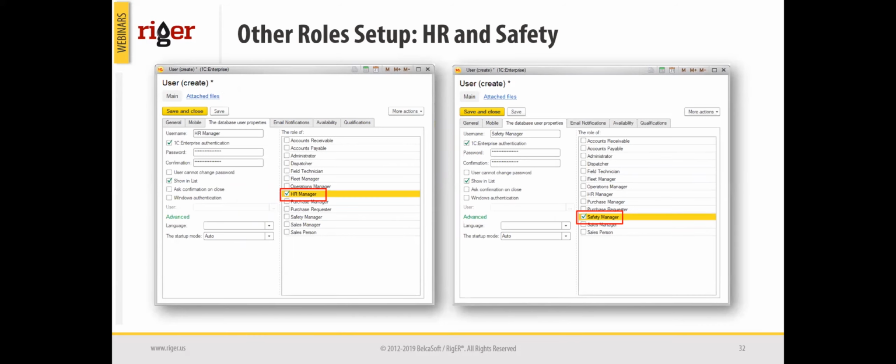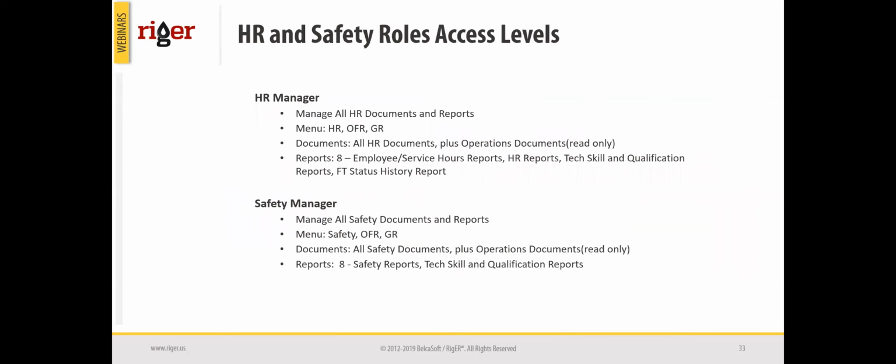Moving on to our next roles group setup, which are the HR and the safety particular manager roles. And to highly simplify everything in the system, we just have 2 roles that represent these 2 particular sections. The HR, again, is represented with the HR manager role, and the safety correspondingly is represented by the safety manager role. Going ahead, we will see the access levels for each particular user role. So HR manager, only access to all the HR documents in the system.